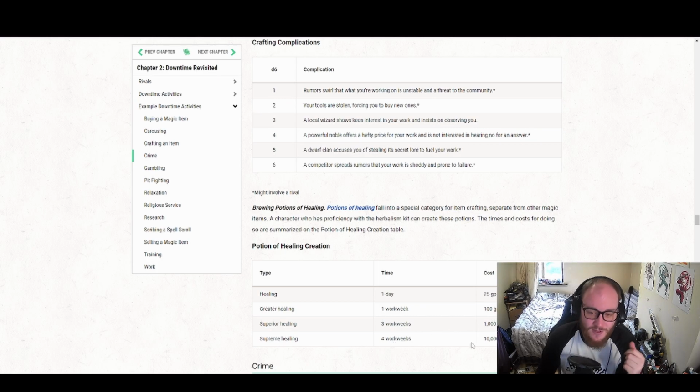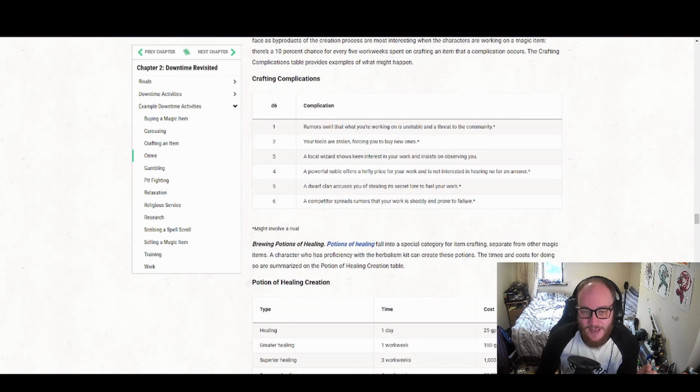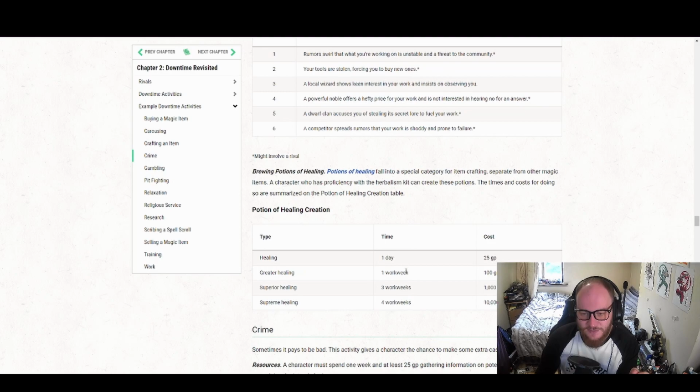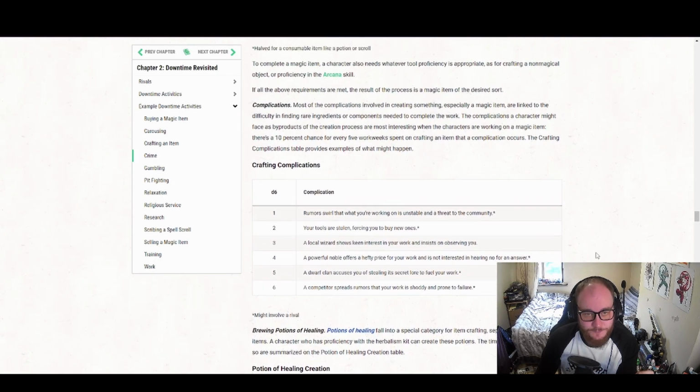And then supreme is, I would say, even more. 10,000 is a bit much, I think, but you can make a superior healing potion for 1,000 gold pieces. That's pretty sick. And again, obviously it's a much shorter time and much less gold investment for the actual item that you're crafting, because it is disposable.